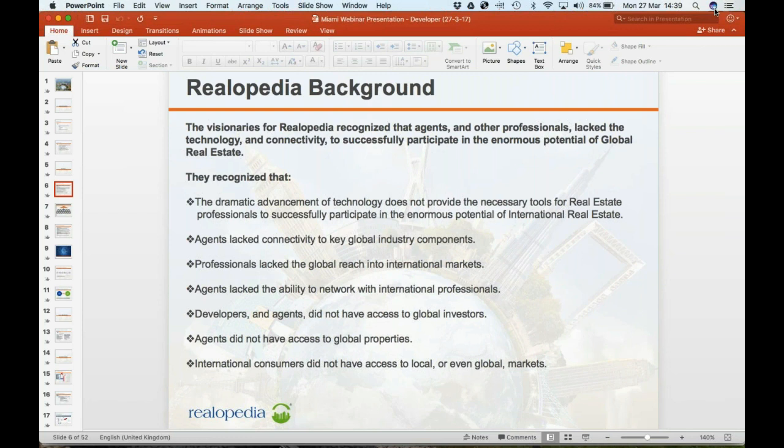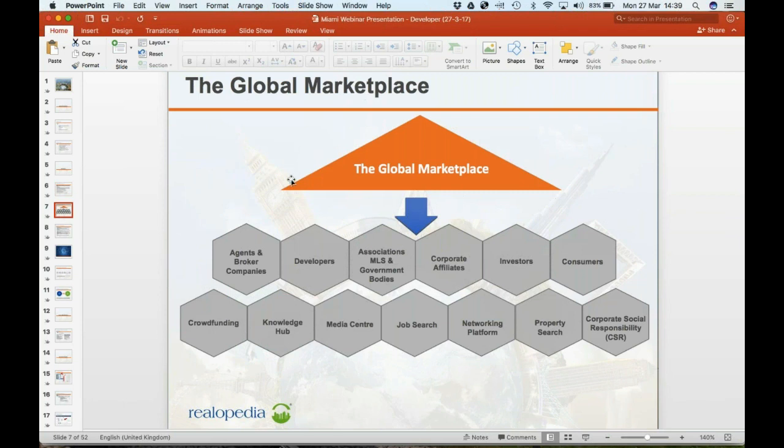We have that on Realopedia, but the biggest element that is not out there in the marketplace, which we recognized, is the fact that there is no way to reach and connect globally with all other real estate professionals and agents. So Realopedia itself is a global marketplace. As you can see, we have the first row, which is 6 key components, and the second row is 7 components, which are supporting information and the pedia part of it.